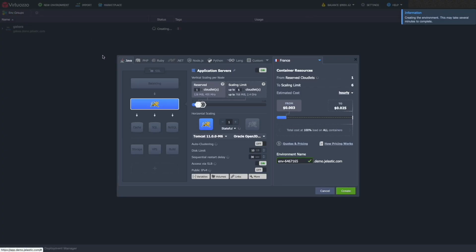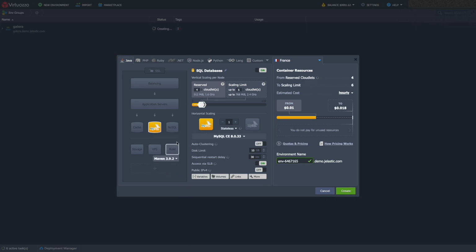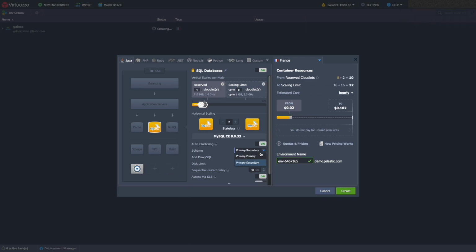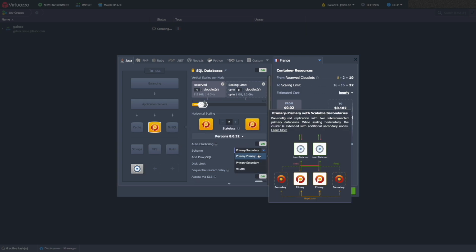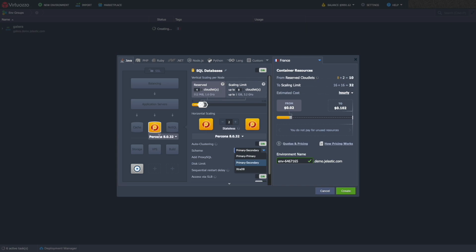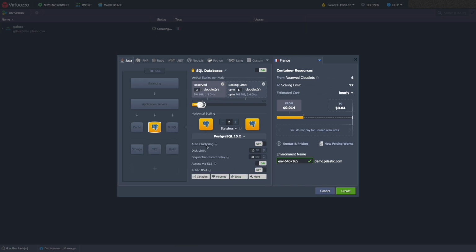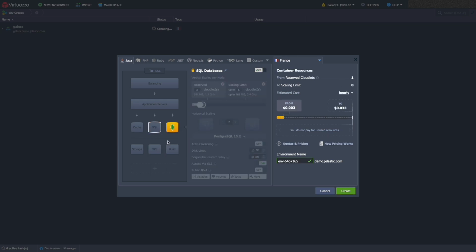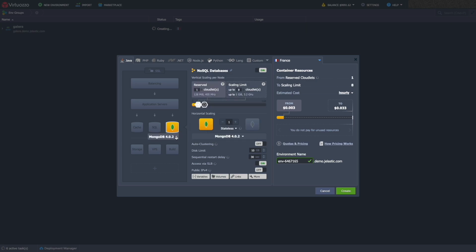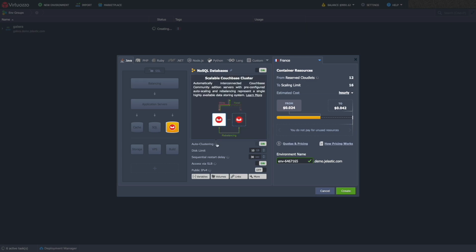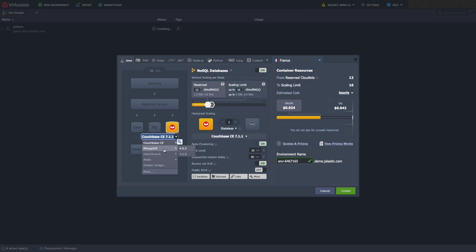While we are waiting for the MariaDB cluster to be created, let's check other automated database clusters. For SQL, there is also MySQL with two schemes available: primary and primary secondary. Percona, with primary secondary and extra DB. And PostgreSQL, with primary secondary replication. For NoSQL, we have MongoDB with a highly available replica set, Couchbase Scalable Cluster, and Redis Scalable Cluster.